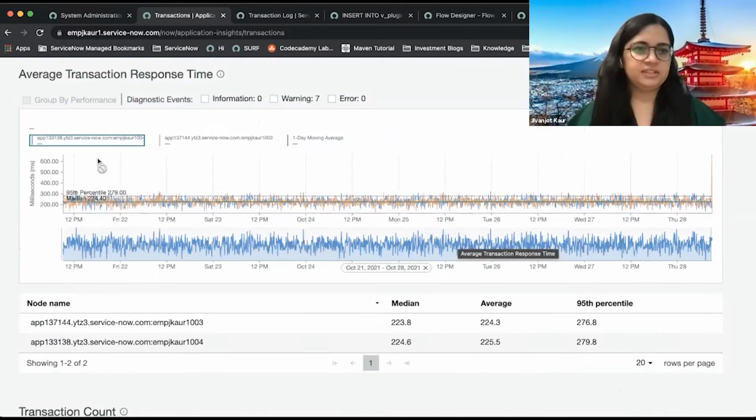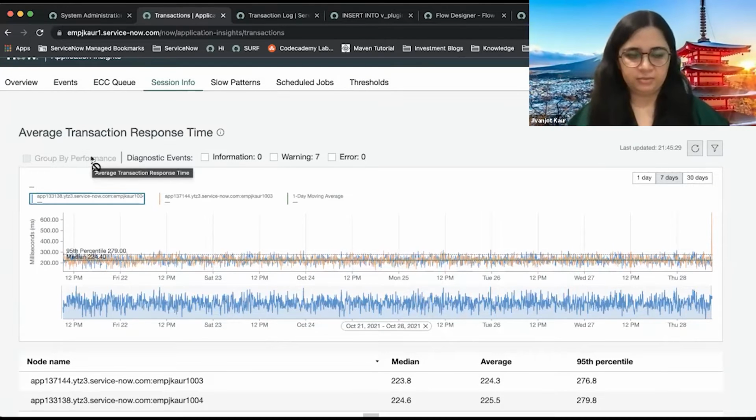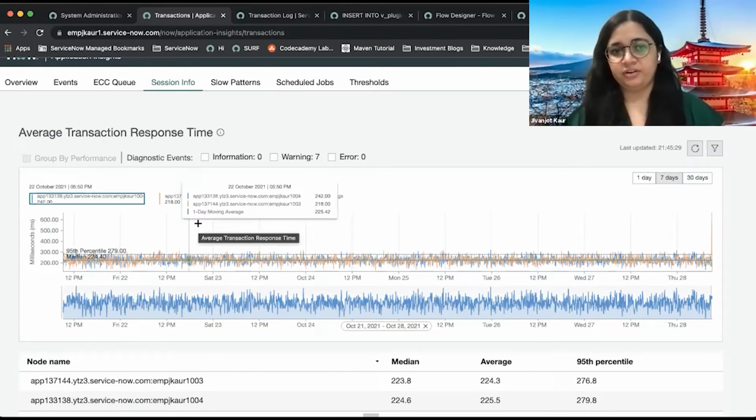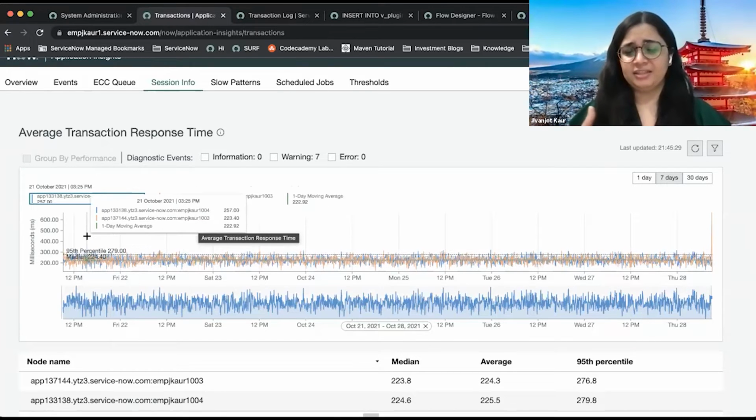Now let's have a look at this header. The first section is grayed out. It says group by performance. So what do you think it means? Basically, if I had a large number of nodes on this chart, say 10 or 15 nodes, you would see lines for all of the 10 or 15 nodes on this chart, which makes it very noisy. It's practically unusable. It might as well be a painting at that point.